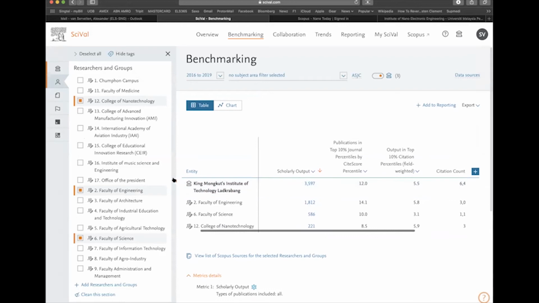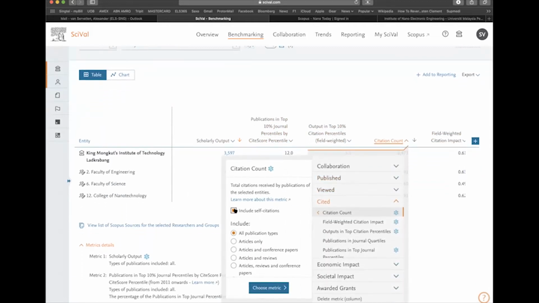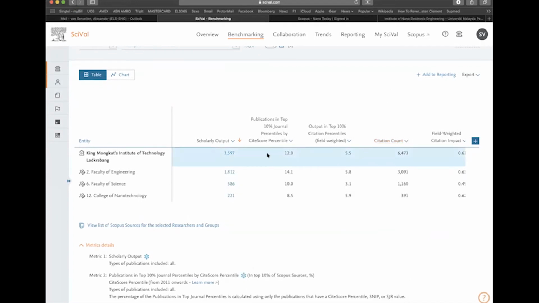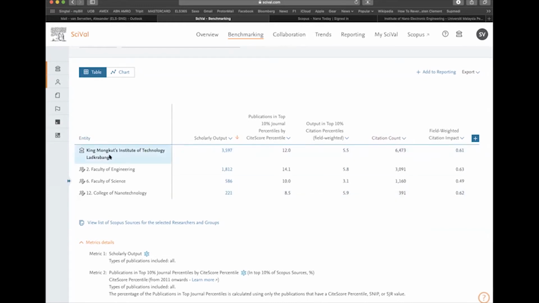So here now, you can see we have 5 metrics, 1, 2, 3, 4, 5. If we click here, you have options like include or exclude self-citations. But here, pretty easy, we have the number of papers, the number of papers published in the top 10% best journals.